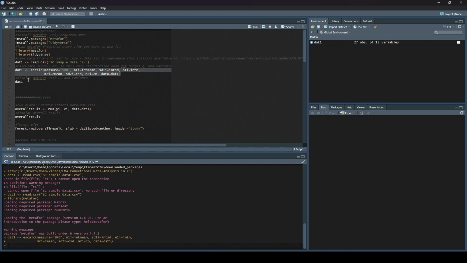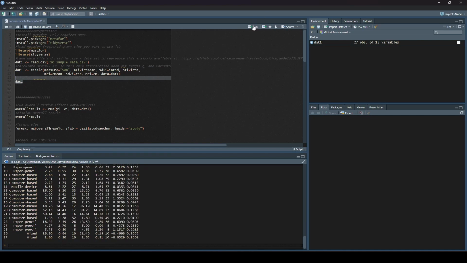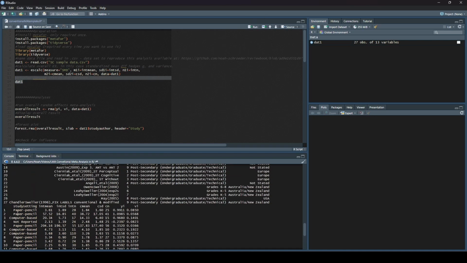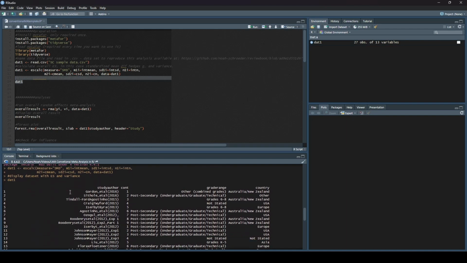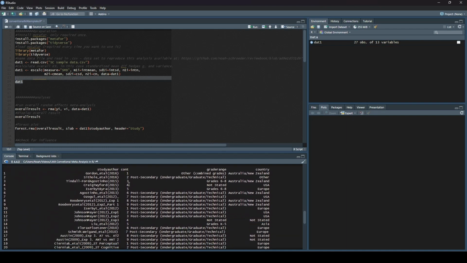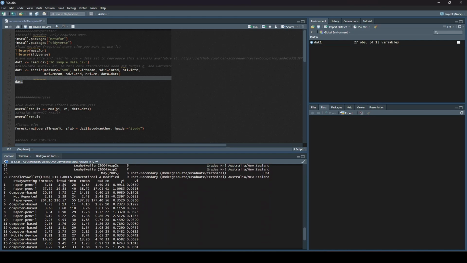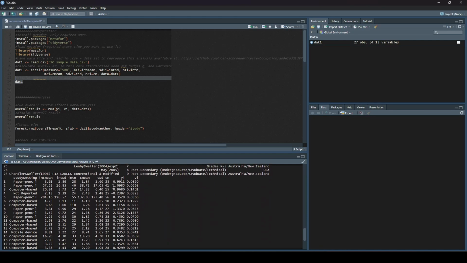So how do we actually get it to display it? Well, if we want it to display, we can just give it the command DAT1 and then run it. And what that'll do is give us all of our data down here. So you can see we still have our study author row, some of our other variables, our moderator variables here. But the very important piece is the final two columns that we added.